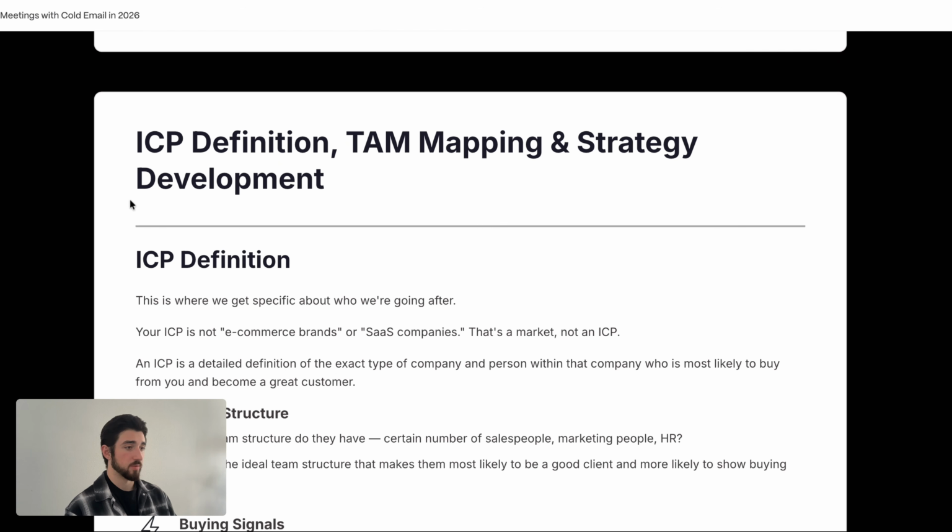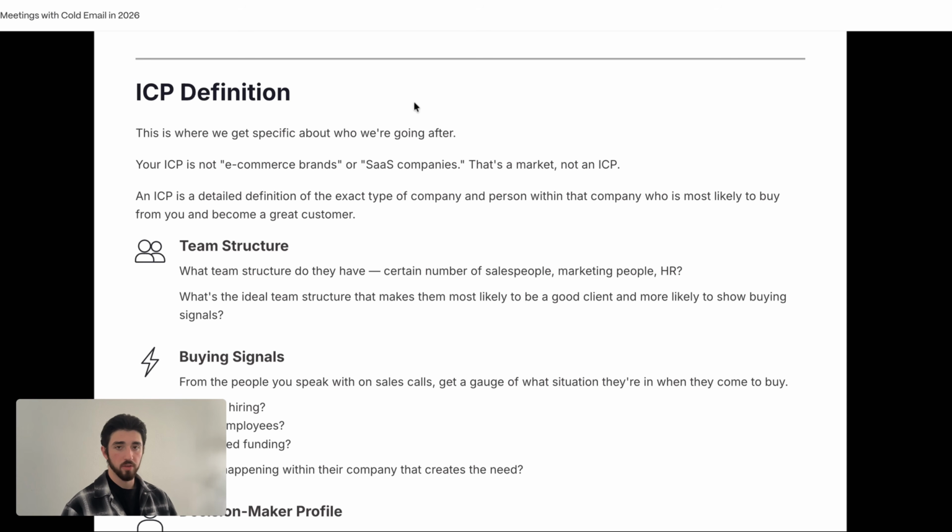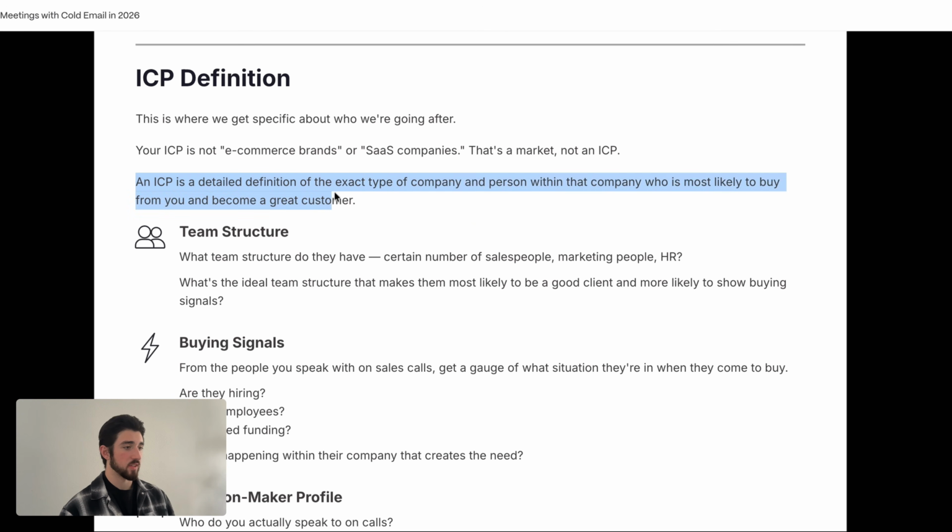Now going into ICP definition, TAM mapping, and strategy development. This is where we map out your market, outline your ICP, and start actually building the campaign strategy. This is where we'll get very specific on who we're going to go after. Your ICP is not just e-commerce brands or SaaS companies. That's a market, not an ideal customer profile. An ICP is a detailed definition of the exact type of company and person within that company who is most likely to buy from you and become a great customer.